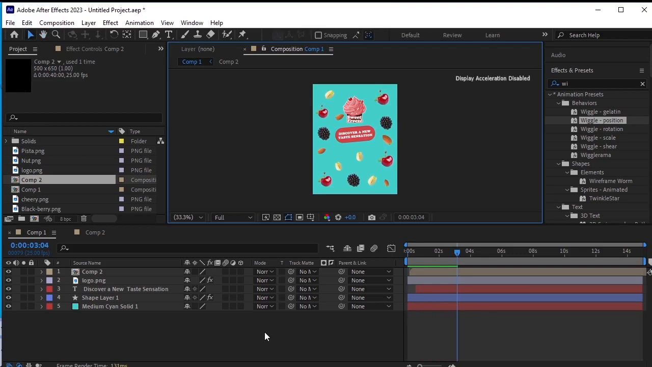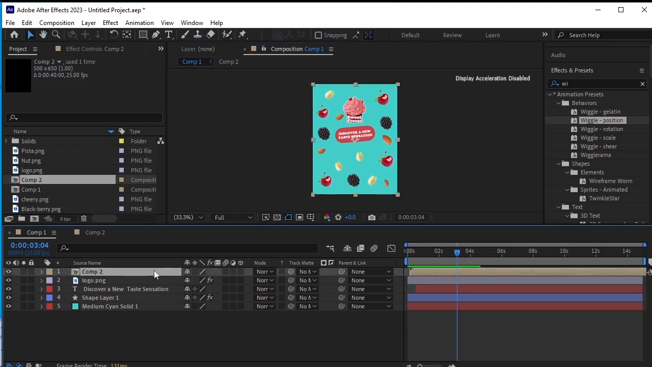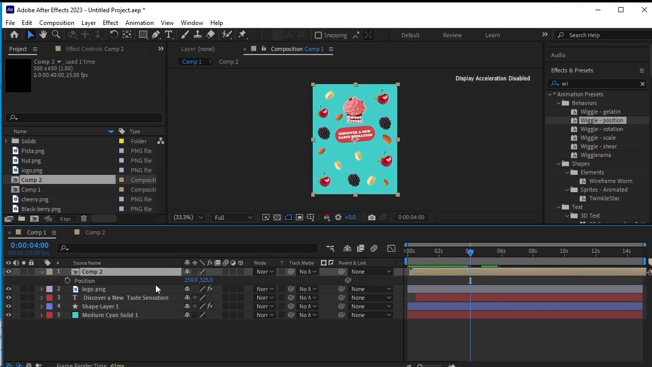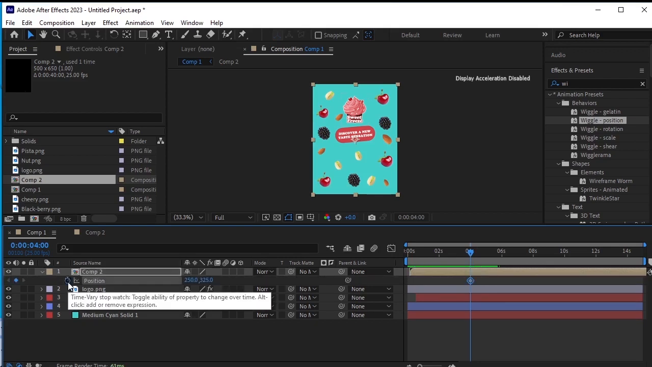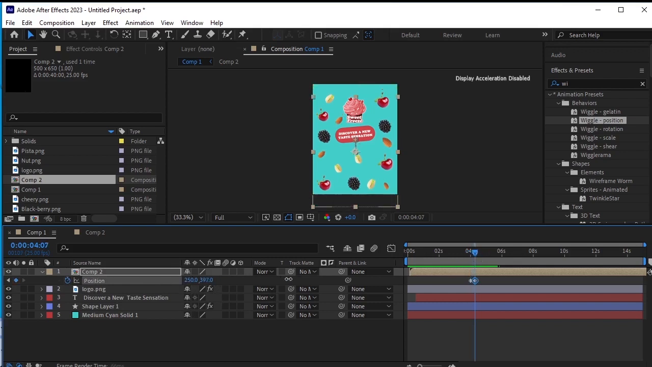This animation will occur for a few seconds, and then before moving to the next page of the animation, the elements in this composition will move downwards. So let's select this fruit animation first and animate it in a way so that they move downwards after a few seconds. We want this animation to move downwards, so press P for position. Click on the stopwatch next to position. Move a few frames forward and move it downward.